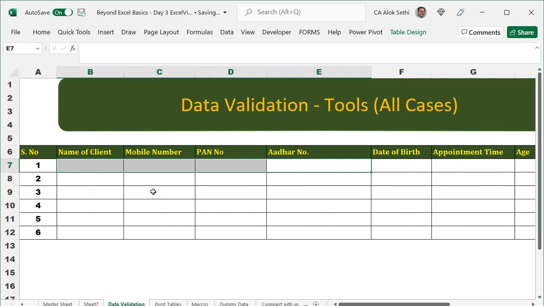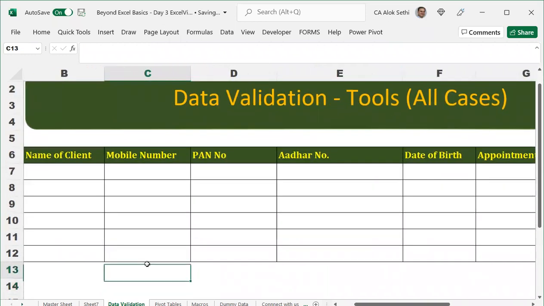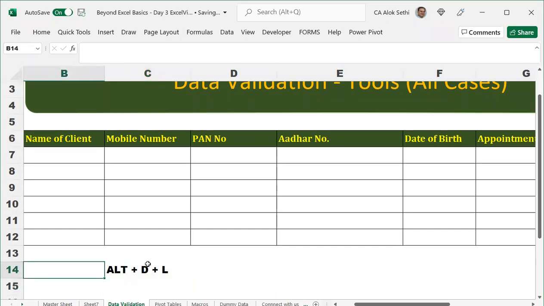उसी के लिए वी यूज डेटा वैलिडेशन. Okay, so I'll tell you the shortcut key. I'm just typing in the shortcut key of switching on the data validation, and I'll show you where you will find that option.